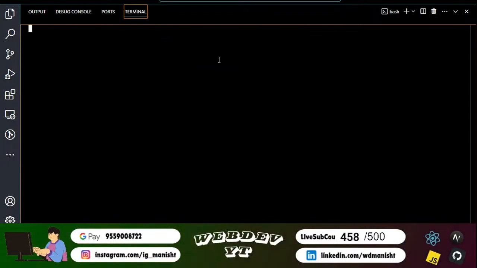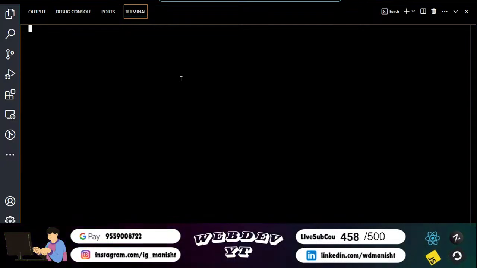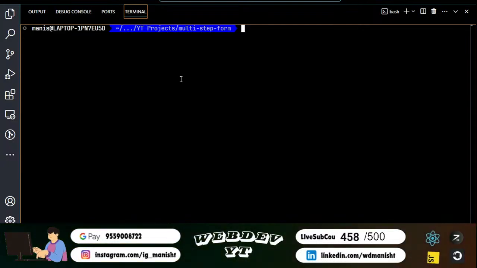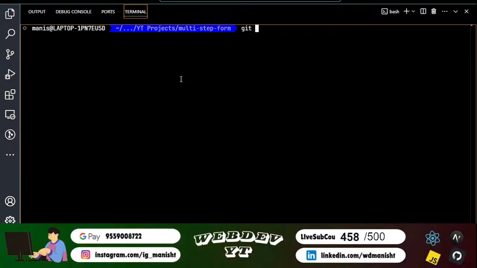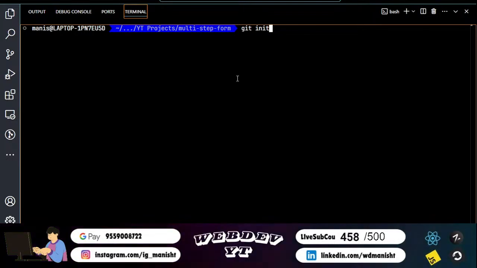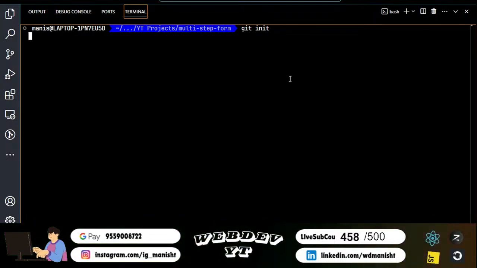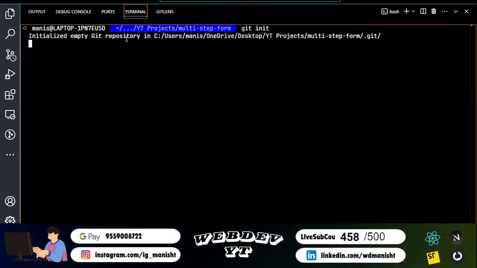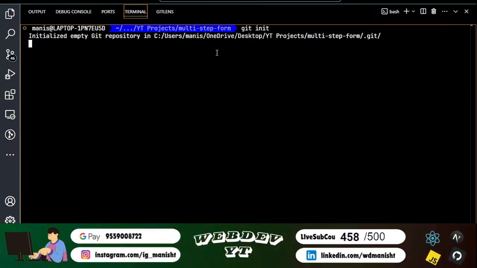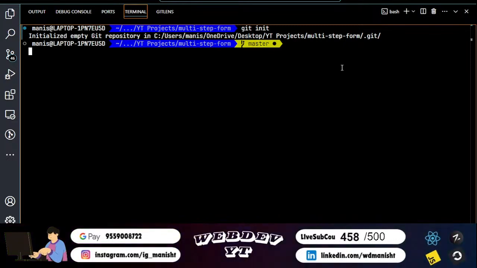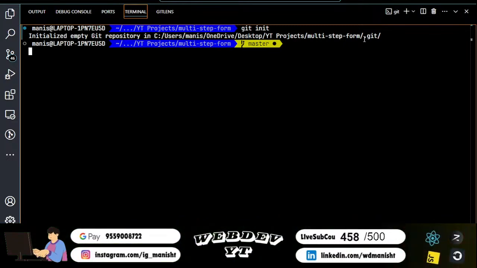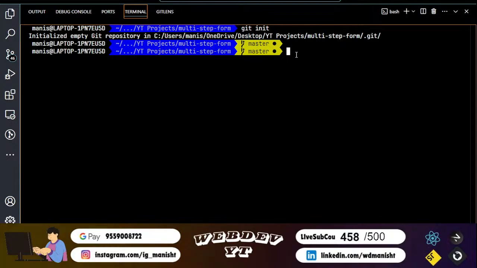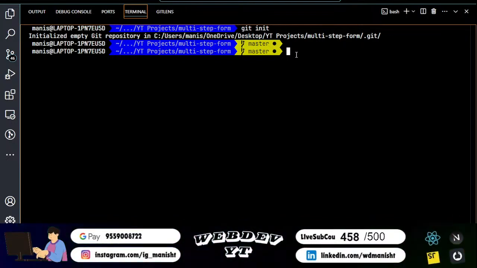Okay, so first, on my local machine also, we need to initialize Git. To initialize Git, I need to write git init. This command will initialize an empty Git repository in my local system. It will create a .git folder. So that's it, it's done.